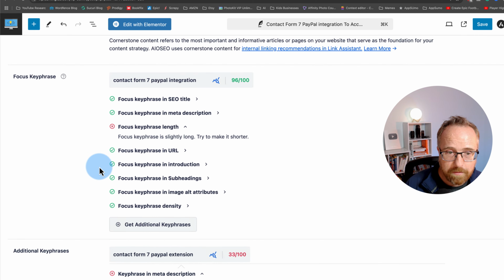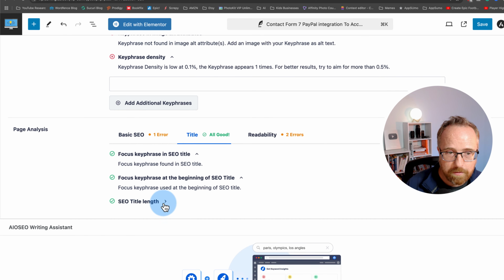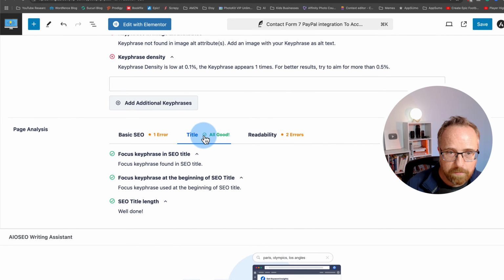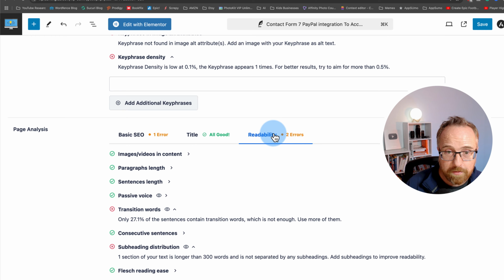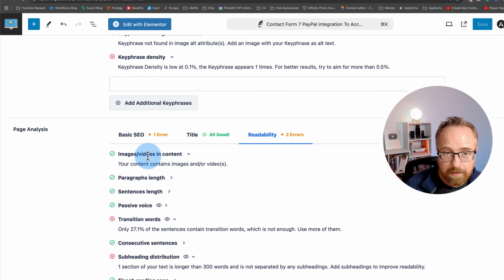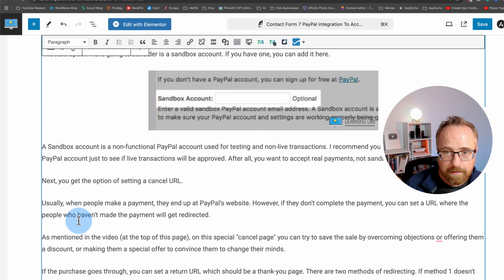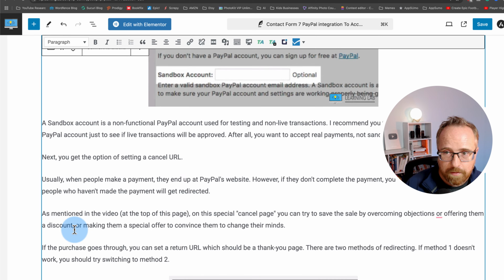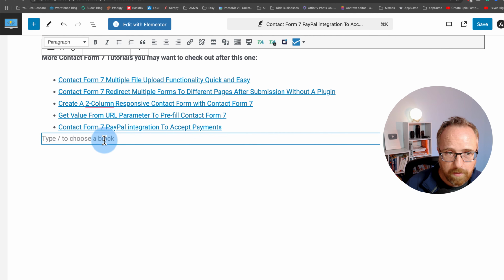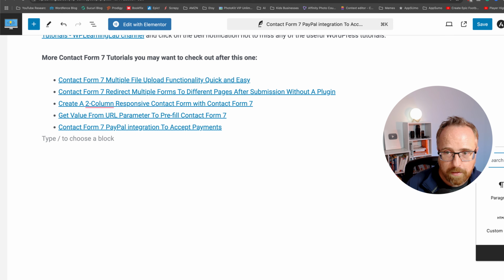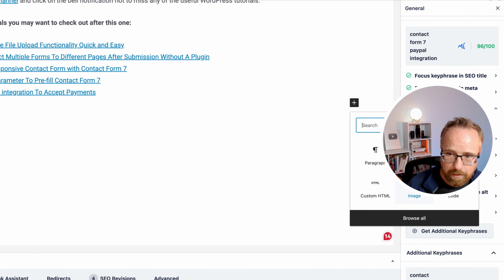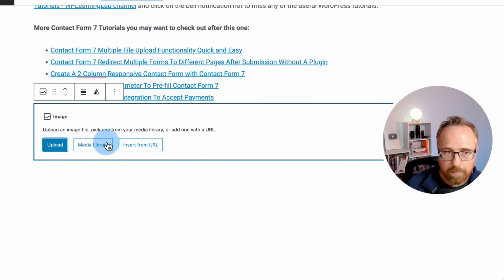Now, if we scroll down, we should have a check mark for the title length. We do. All good. Readability, 2 errors. We have images and videos in the content. We do. And if you don't have them, they're pretty easy to add. If you're using the block editor, you just go to where you can add the blocks. Click on the plus. Search for an image block. And you just upload from the media library or your computer or insert from a URL.